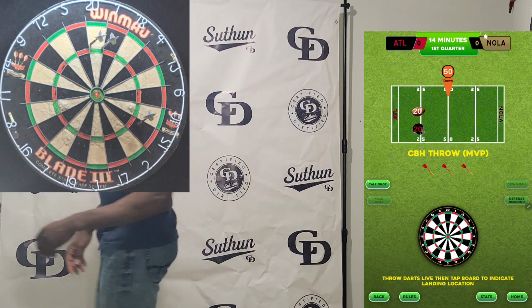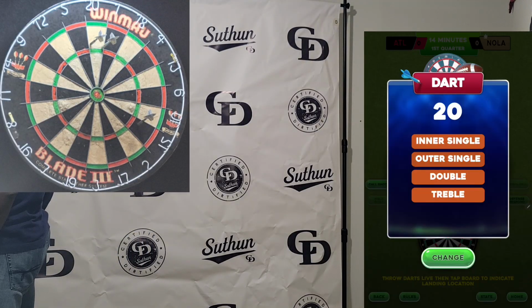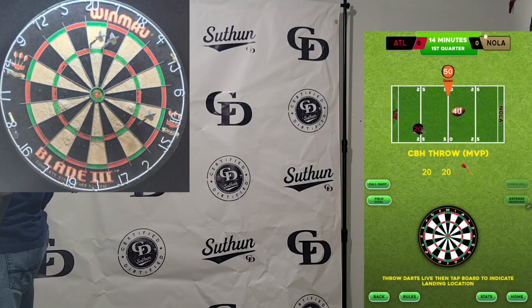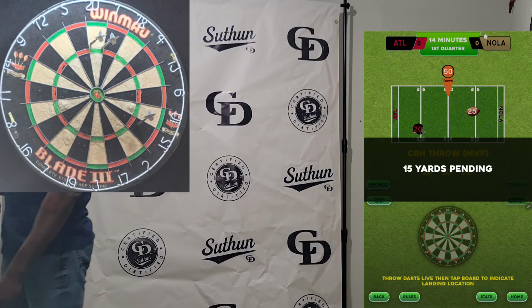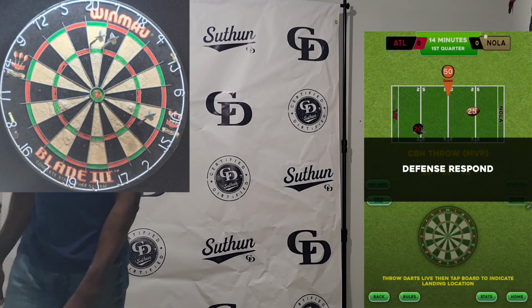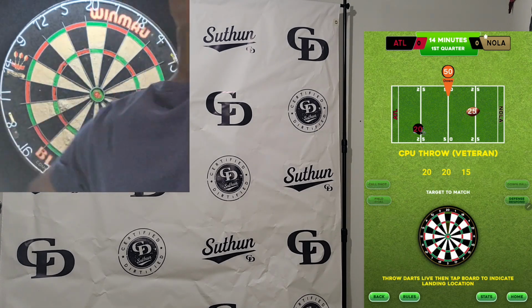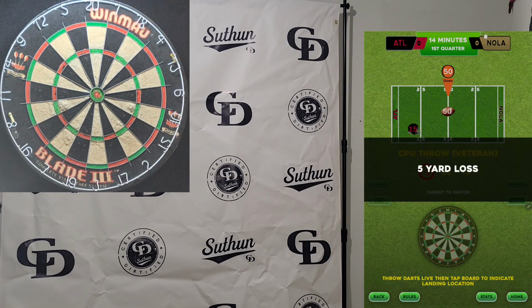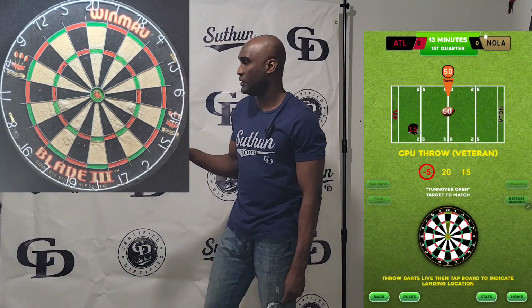So I'm going to punch this into the game, all right? Outer 20, outer 20, and outer 15. So as you can see, the ball's at the 25-yard line of NOLA. So what that essentially did was add up 20, 20, and 15, and that's the amount of yards the ball moved down the field. Now, the computer is playing defense, so they're trying to match each throw I did.